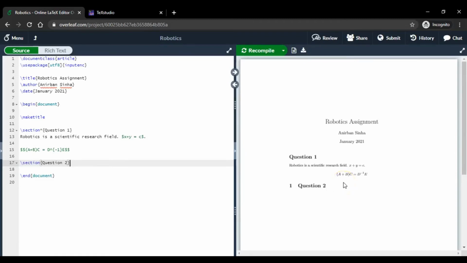Now see here, since I have not used the section number for question 1, when I want to use the section number for question 2, it starts with 1. However, if we also had wanted question 1 section to be numbered, then I see after compilation that section 1 is question 1 and section 2 is question 2. So numbering matches. Okay, so now suppose in section 2 you want to write a matrix.